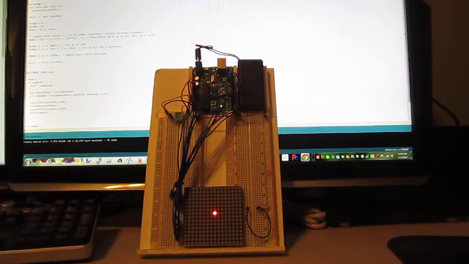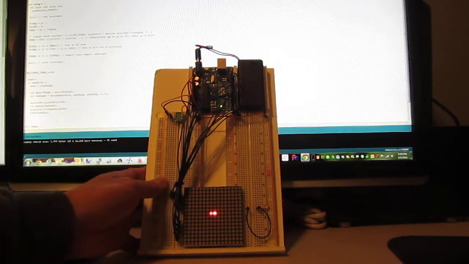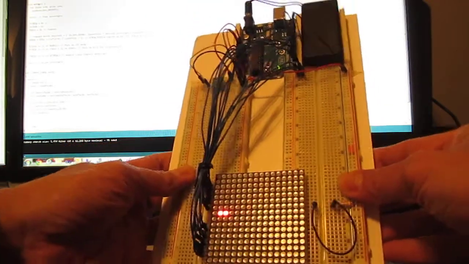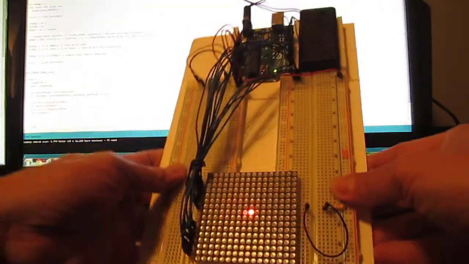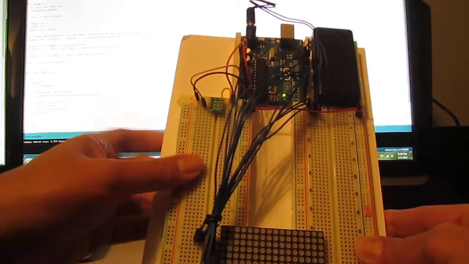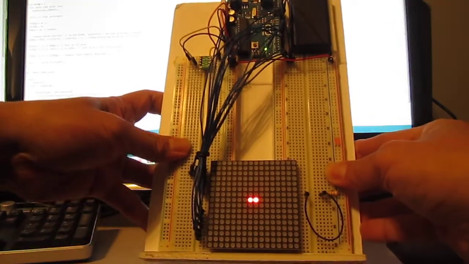Hey guys, this is a baby step towards my next project. Let me show you what it does as of right now. Basically, there's an accelerometer that looks at the tilt of the whole board. Here's an accelerometer right here. And currently, I can only do 2D.